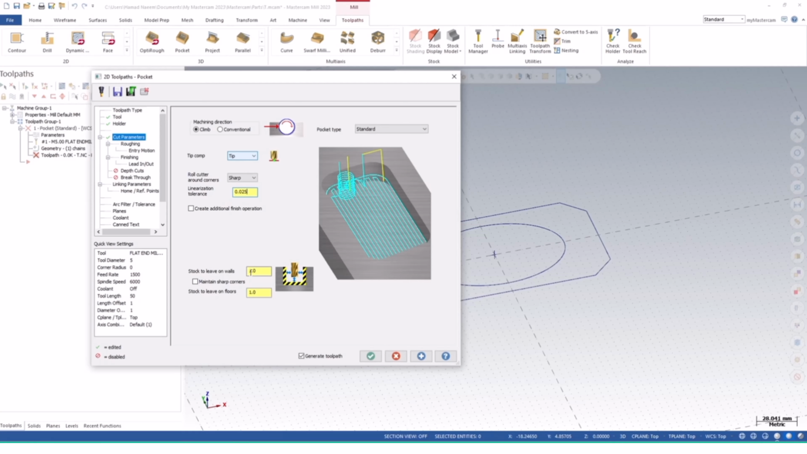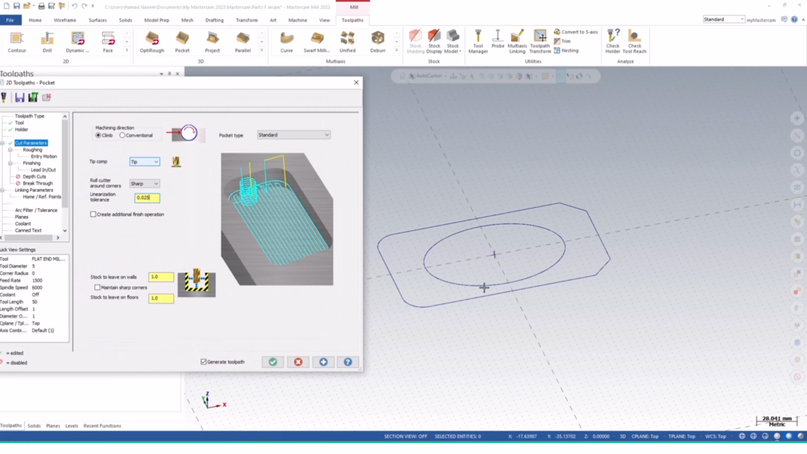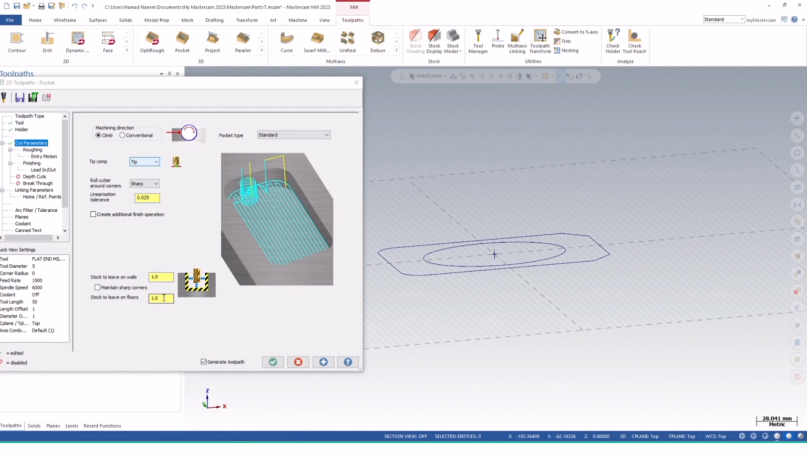And the most important thing is this area: stock to leave on the walls. If you want to leave some material, for example, this picture shows that we have a pocket area and we want to make some dimensions in the positive direction, and we want some material to remain for the finishing operation. Then what we can do is add the material. For example, here we have 1.0mm. So in this case, it will remain 1mm from this side, okay? And 1mm from the ground side. There is no such ground here, but it will remain material 1mm from the ground side.